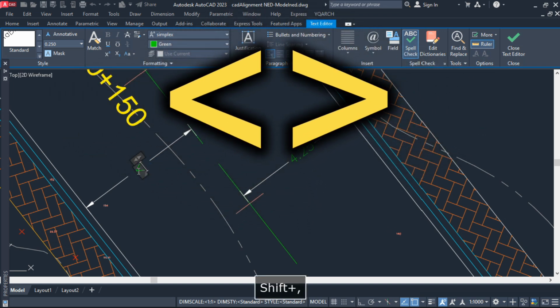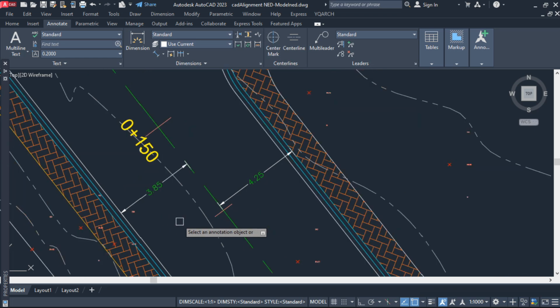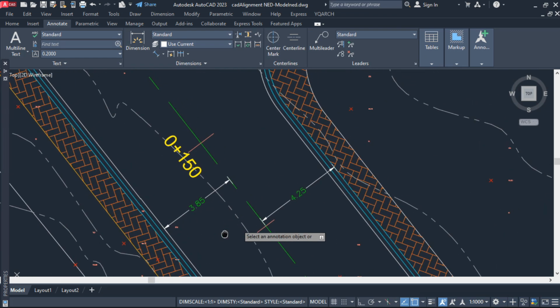Now again, watch carefully, just type the greater than sign, Shift plus chevron sign. It's great to know fake dimensions in your AutoCAD DWG file.